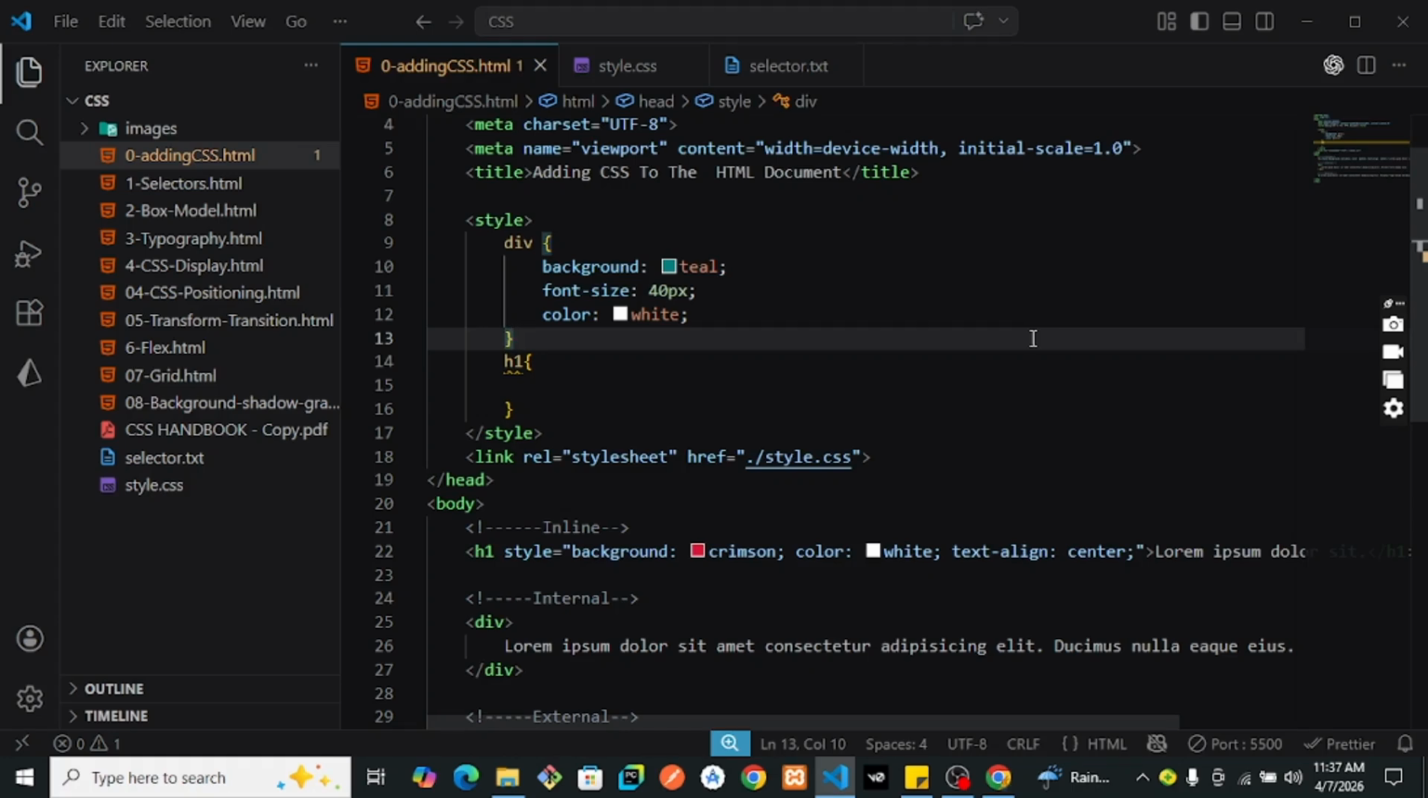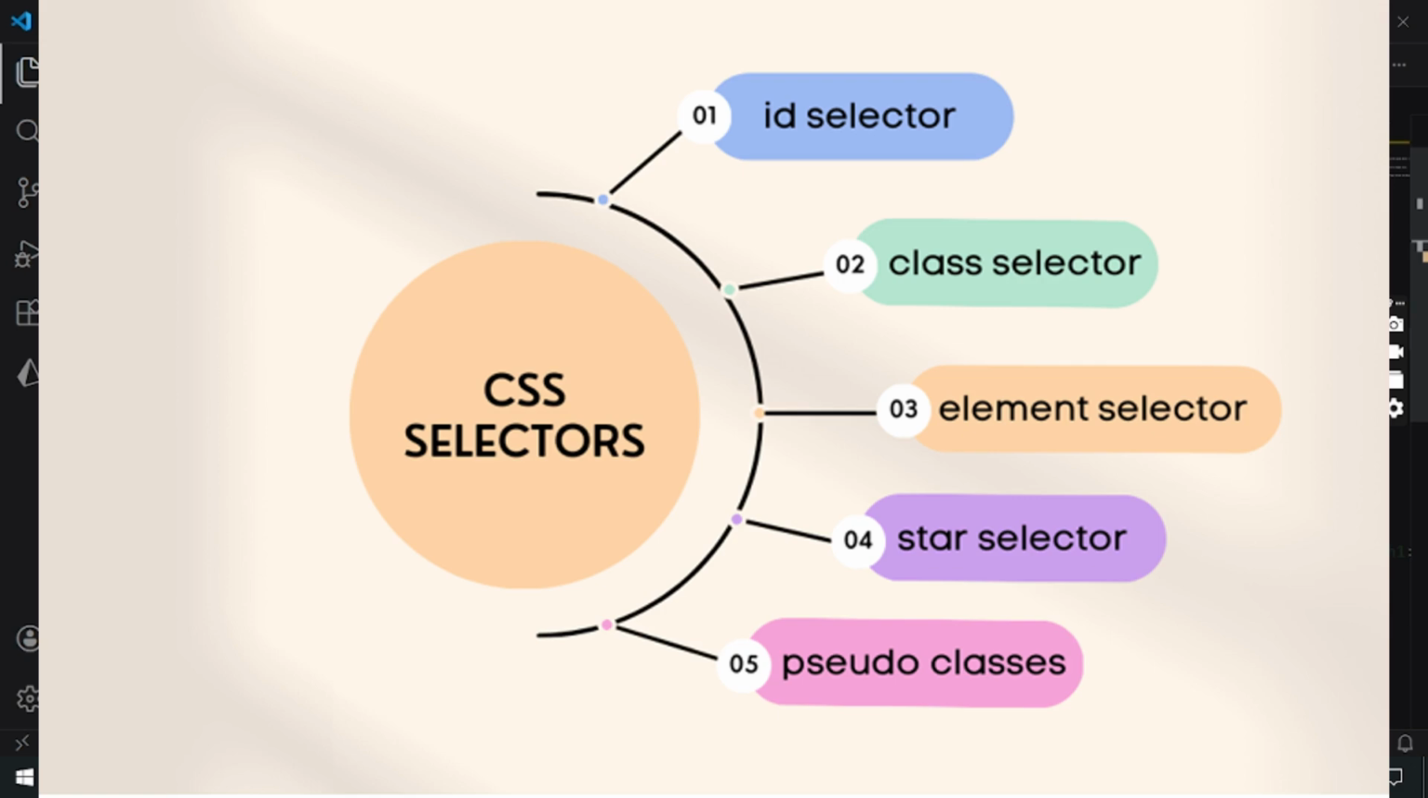So what do we understand by CSS selectors? Selectors are used to find or select the HTML element you want to style. That is, in simple terms, what selectors are. We have different types of selectors that we can use to actually select our HTML elements.